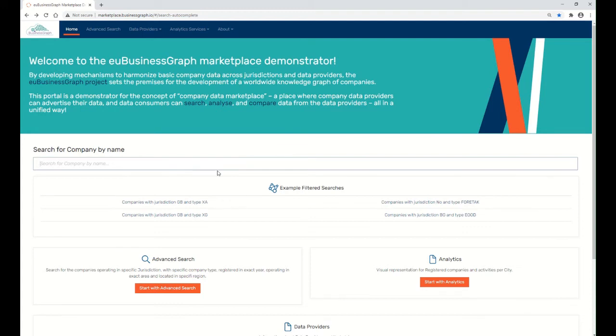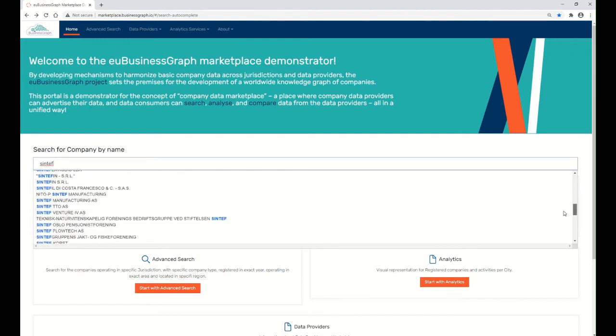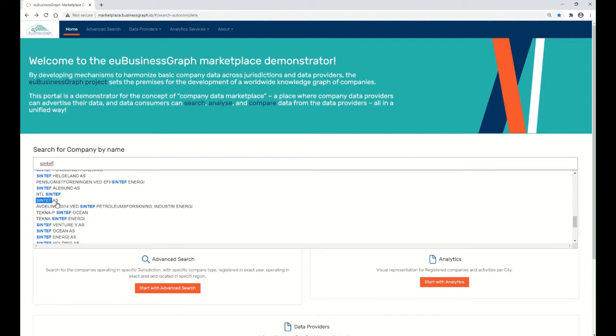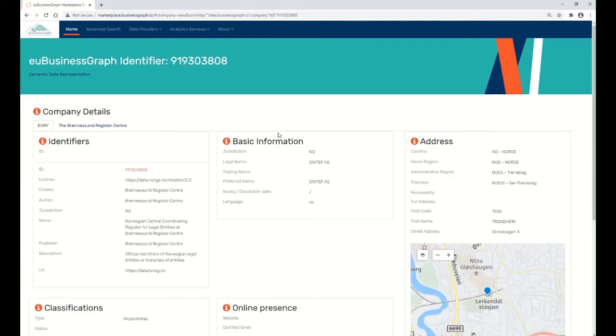At the home page, you see that you're able to enter the company name. So I work for the company Sintef. Let's enter Sintef. You see you get several options. So I'll go to the correct one, which is Sintef AS. When you select that, you see you get some basic information about the company. The jurisdiction is NO for Norway. The legal name is Sintef AS. You get the address information, which is also shown in the map.